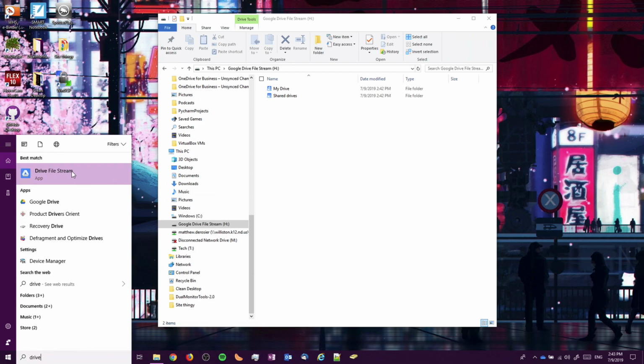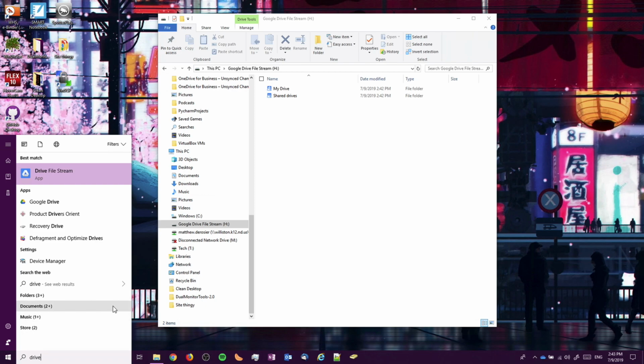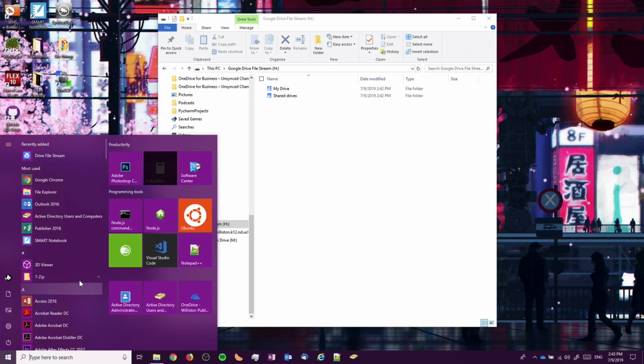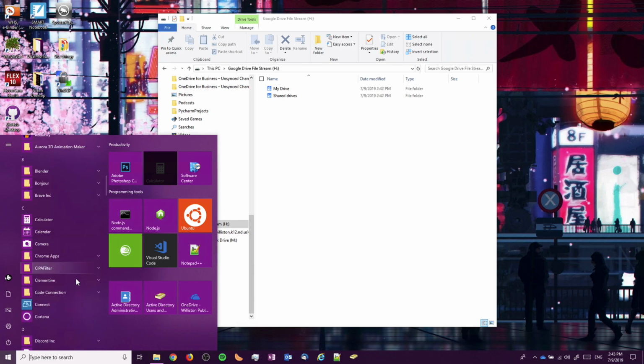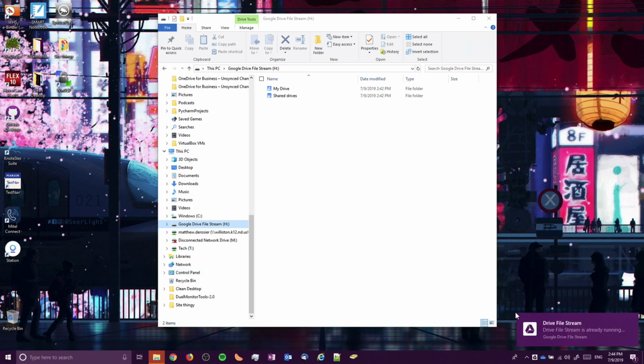D-R-I-V-E. And usually it'll show up with Drive File Stream. I say usually, sometimes it doesn't like to cooperate. If that's the case, you can click on the Start menu and look for it in here, and it's under D, D for Drive File Stream. If you look under D for Drive File Stream, you can click on it there, and it'll open up Google Drive File Stream.